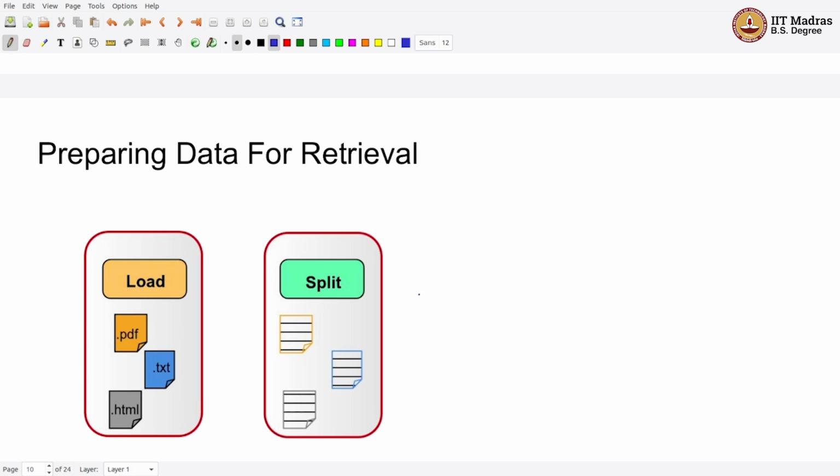Second problem is this PDF would have a lot of information, much more than what we need to answer the user's query, right? So we need a small piece of information, but for that we are just retrieving the entire document. That doesn't make sense. So what we do is we split each given document into small pieces or small chunks. So that's the second step.